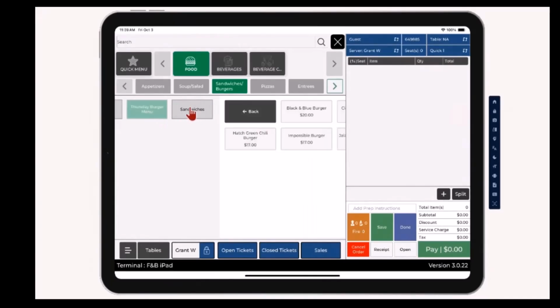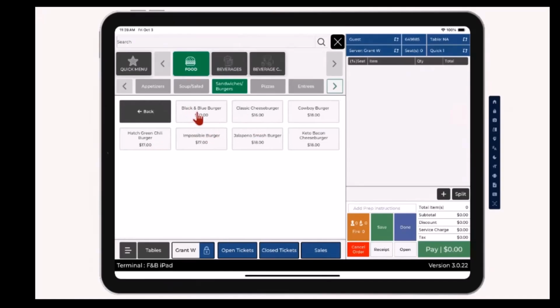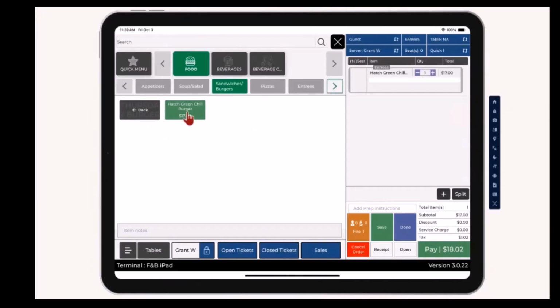Maybe I can go to my Thursday burger menu, and I have different items that are tied to that particular category versus the other one. So in this one, we'll select the hatch green chili burger. Okay. It then goes into, I can select my burger here. If I don't have any modifiers to it, exactly how it looks.